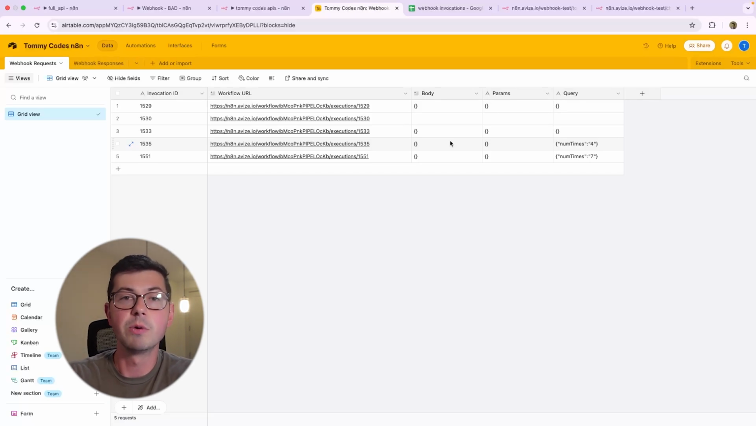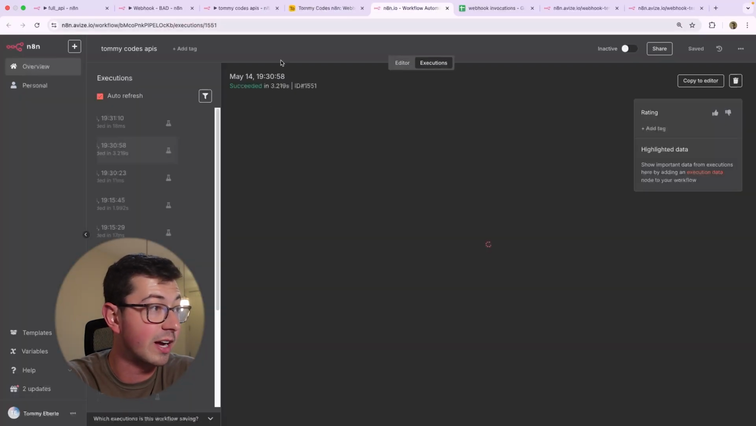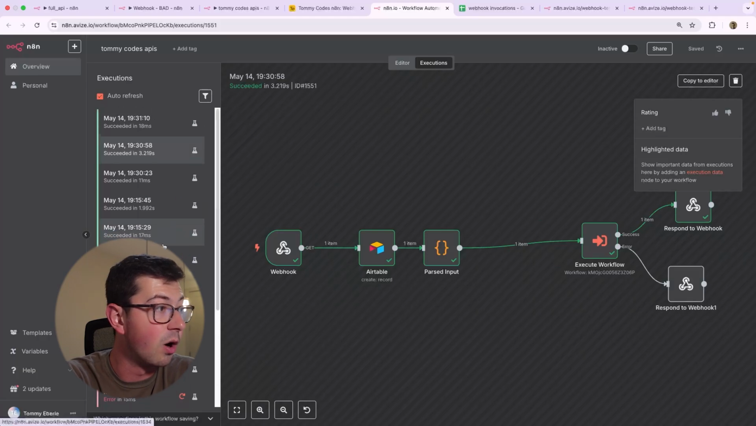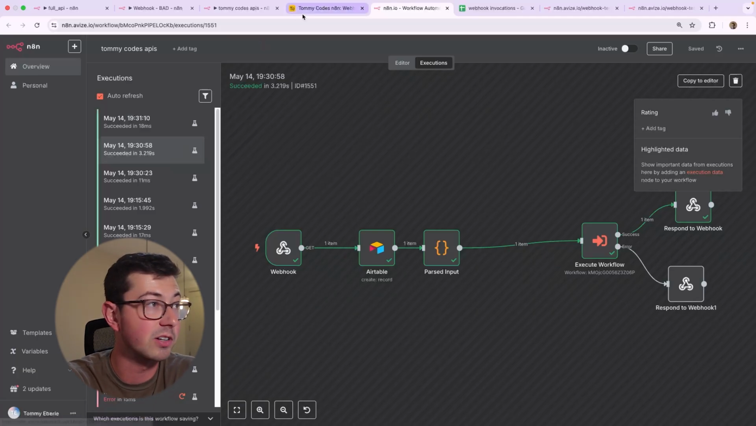But the idea is we want to know who is calling our webhook, what parameters are they passing in, and most importantly, how can I go and view the execution? So if I click on this, I can actually see the full execution right there. Now I know you can just scroll through the executions in n8n, and that's fine for testing. But if you're dealing with a production system, this is going to become a gigantic waste of time, and you're going to want to have everything logged into a table.